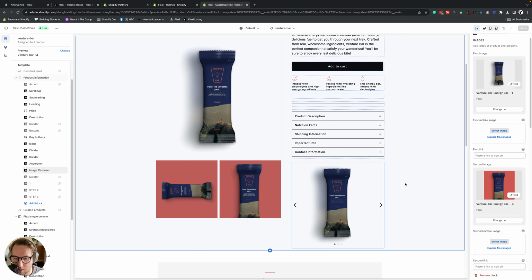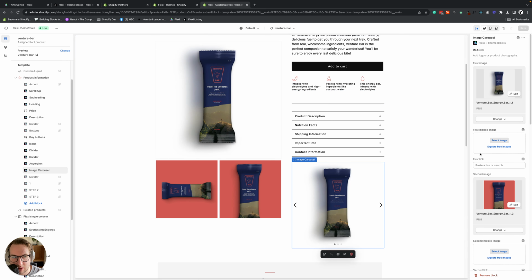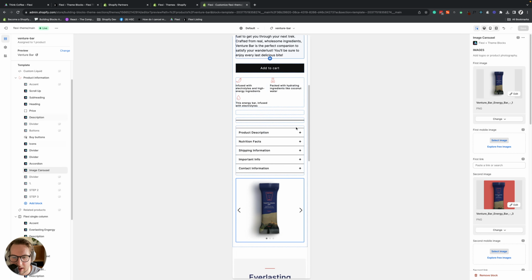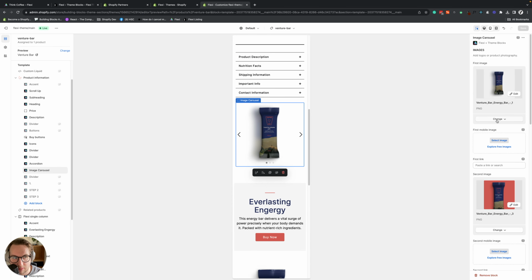Then what you'll want to do is make sure you edit all your images so that they're the same aspect ratio so that the carousel doesn't scale up or down. And also you'll need to include the mobile version of the images for mobile as well, because as you see here, oh, it actually did show.